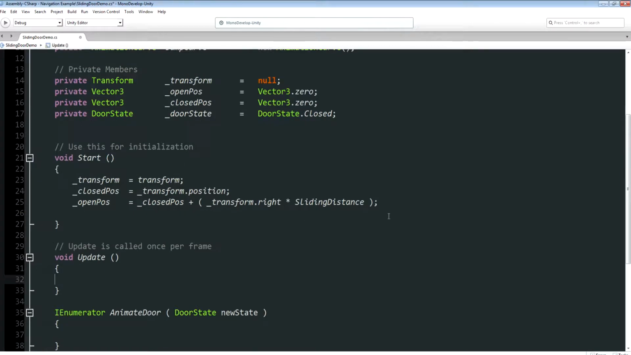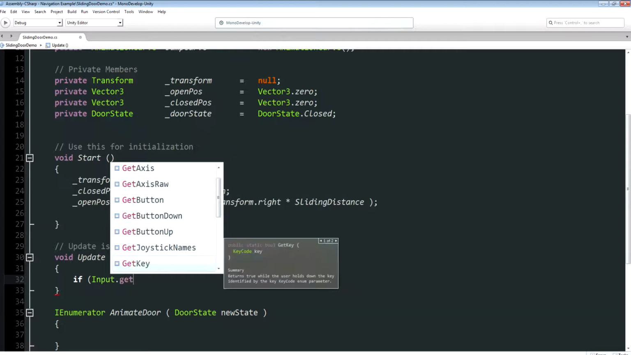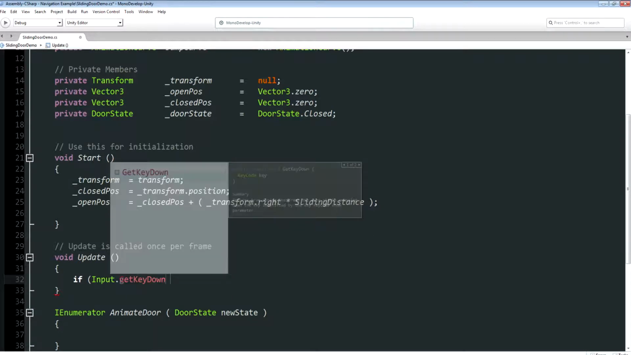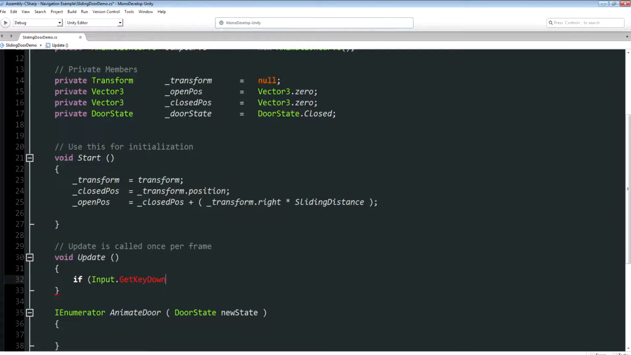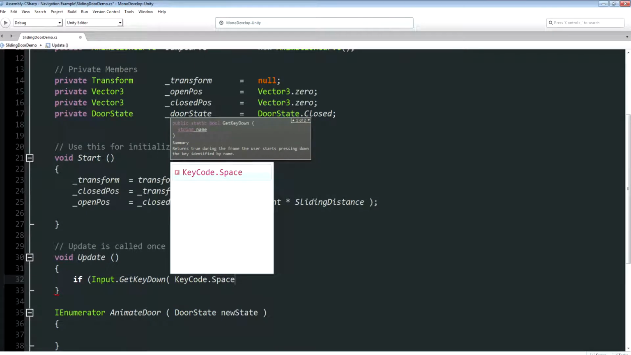And now I'm going to jump back up into the update function, and this is just going to be a single conditional in here, which is just going to check that the door isn't animating and that the spacebar has been pressed. And if the spacebar has been pressed and we're not currently animating, then we're going to start this coroutine. So if Input.GetKeyDown, remember GetKeyDown will only be true for the frame in which the key is pressed. It's not the same as GetKey, which will always return true while the key is being depressed. So GetKeyDown is fine. We just want to register the key being hit once. And I'm going to pass in KeyCode.Space for spacebar.